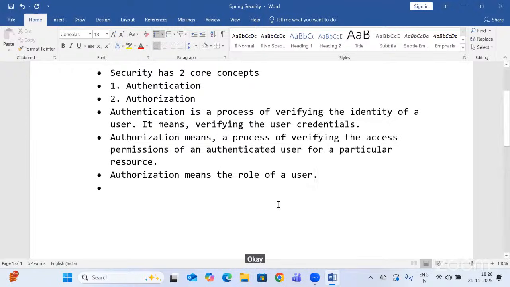Okay, right. Now coming to the point here, authorization means the role of a user. It's just going to verify the role of a user. Authorization means verifying the role of a user.